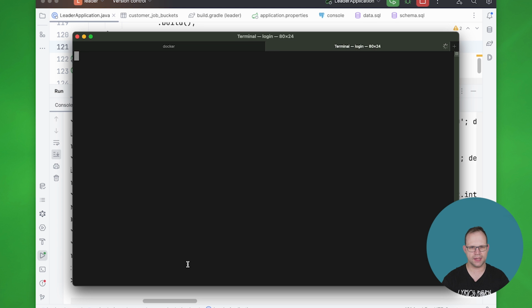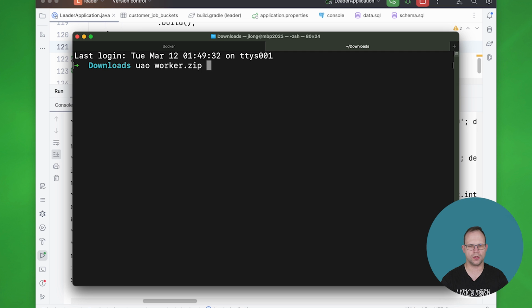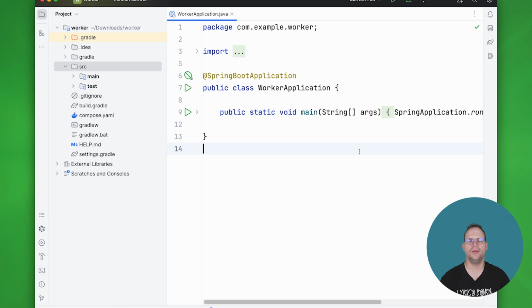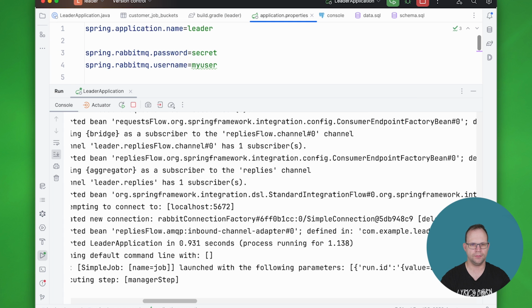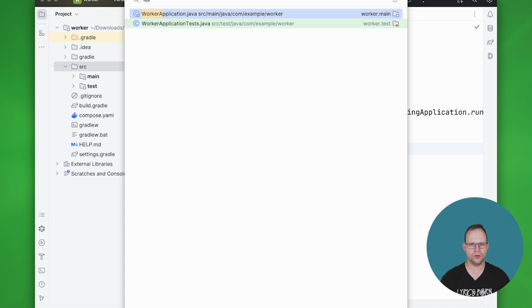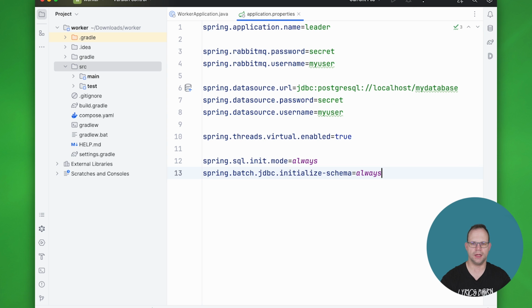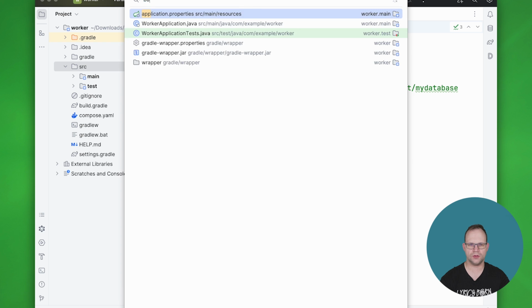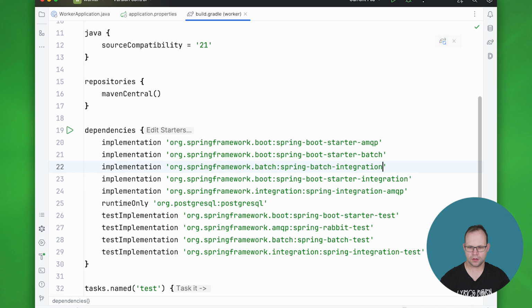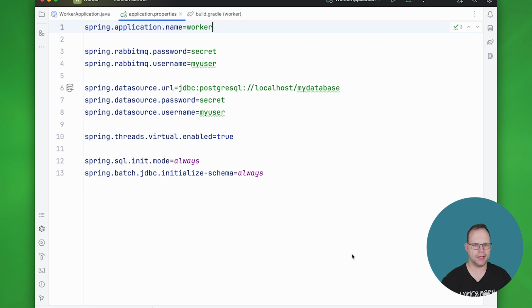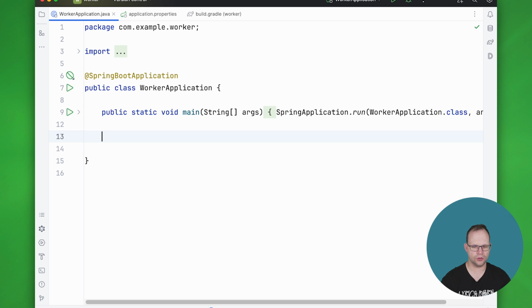Let's go back to the command line. Worker.zip, worker application. There's going to be a lot of common things to the worker and the leader. So let's just copy some of the configuration here. Okay, I'll copy all that into the worker application, and we're going to keep the name here, worker. We also don't want Docker Compose support here. Get rid of that. We also want to add Spring Batch integration. Command-Shift-I. And okay, I think we're ready to actually start doing the work again.